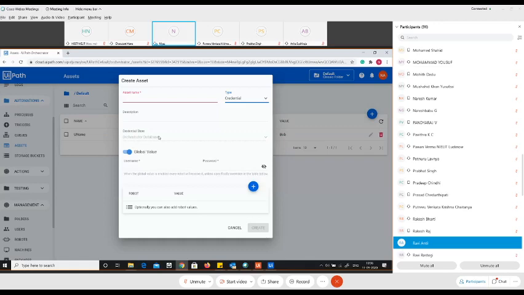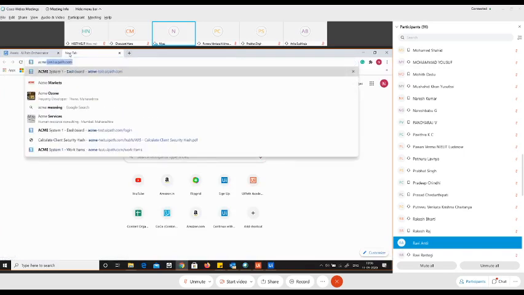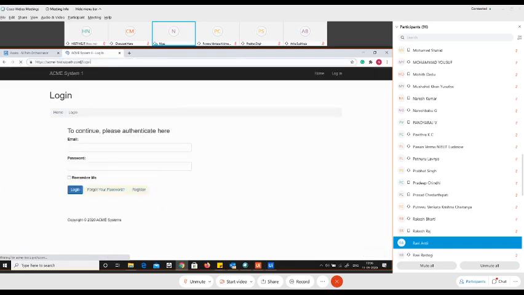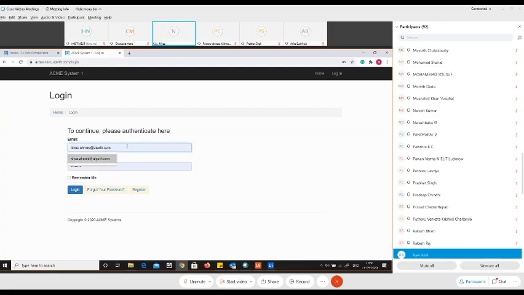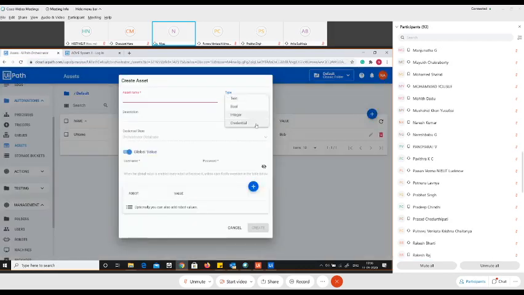Now for that, I'll log in to our website. We have our own website called Acme Test, just for testing purposes. So I'll log in over here. Let me quickly copy the login name. So this is the login. There you go. I'll copy this. Over here in the asset, I'll create an asset of the type credential. Let me give the asset name.